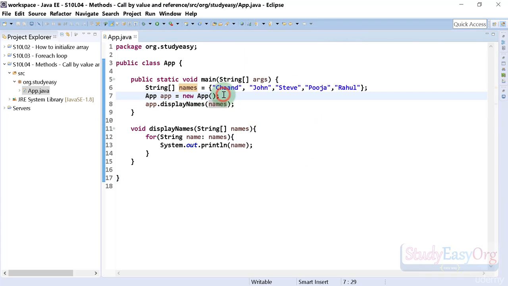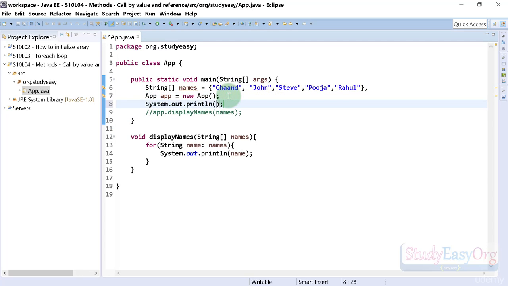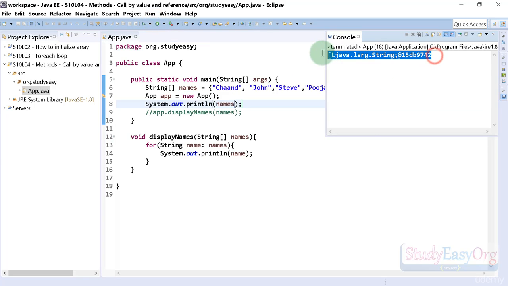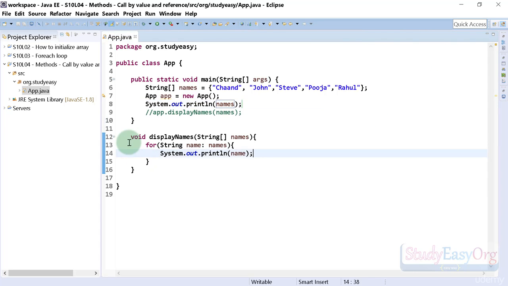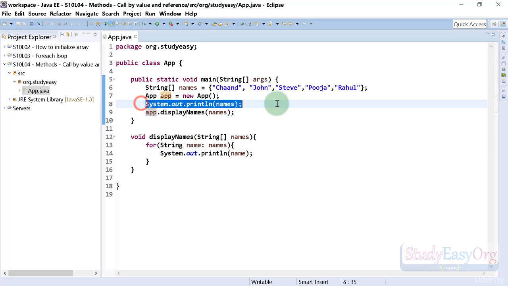Now friends, if I directly try to print what exactly names contains, then what should be the output? Let me do that. I will comment out the call to the method and I will display names. This will display this weird looking text, and this is in fact the address of the first memory location which is allocated by this array. So we are in fact passing the address to the method and not the value. Now we will also discuss how this matters in a couple of minutes. Let me get rid of this call.